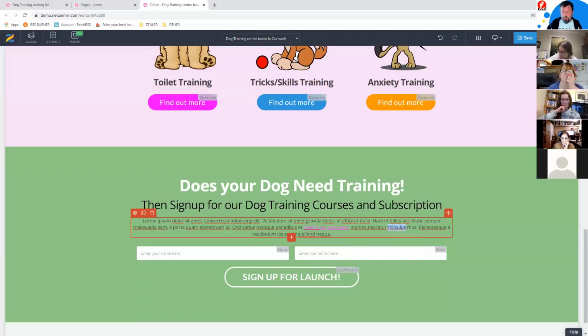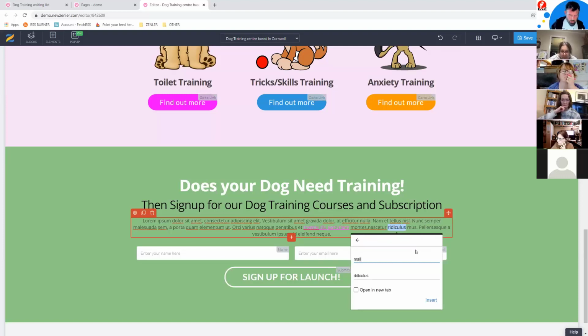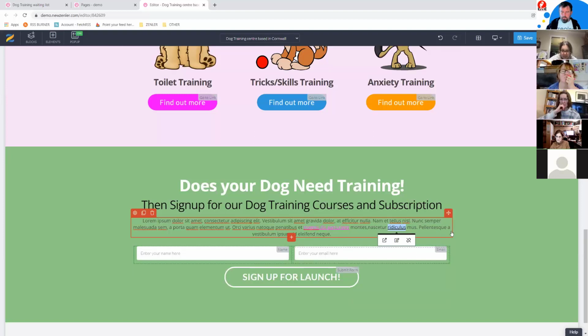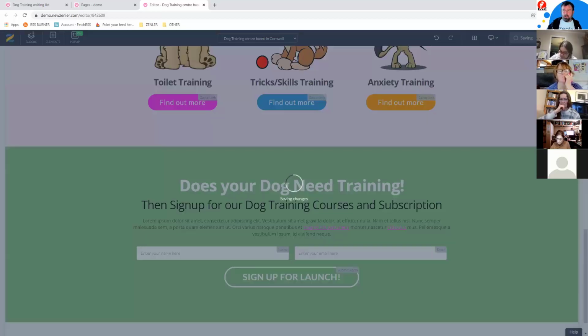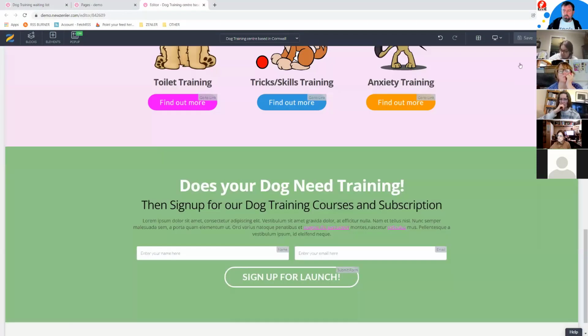And to do a mail link, if I go into here and click in here, I do mailto: and then David at zenler.com, and then you can just click insert, and that will put a mailto in there. You can see the color has changed to pink as well because we changed it in the branding. So I'm going to click save, and then we're just going to test it. Hopefully that link's all right.